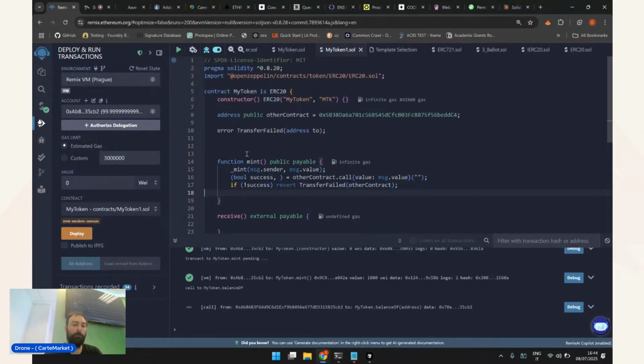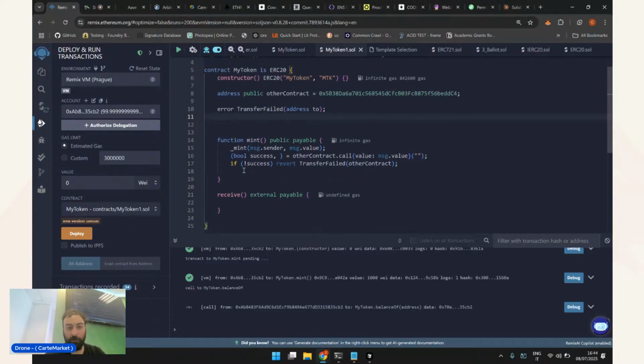I generally prefer error because gas-wise they are more efficient and easier to read, in my opinion. But require is just as fine, especially for the hackathon. Don't care about gas efficiency. We as judges all know that the time is very, very low, and we are very forgiving, at least me.